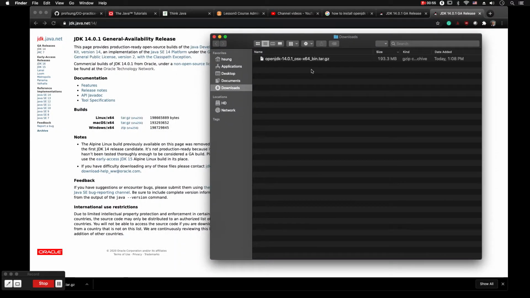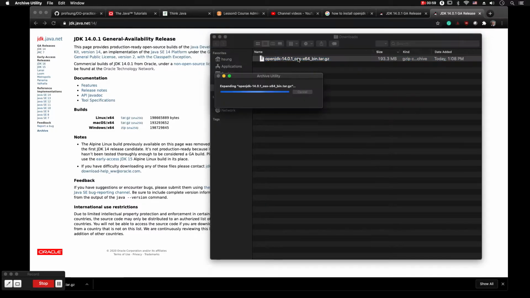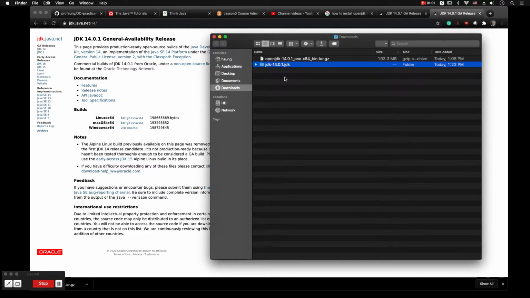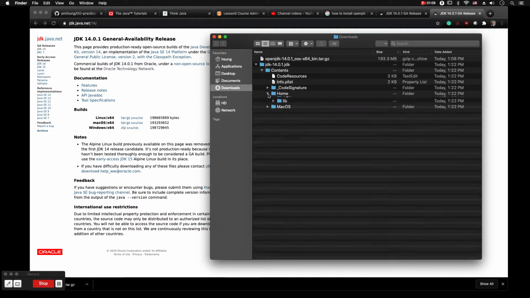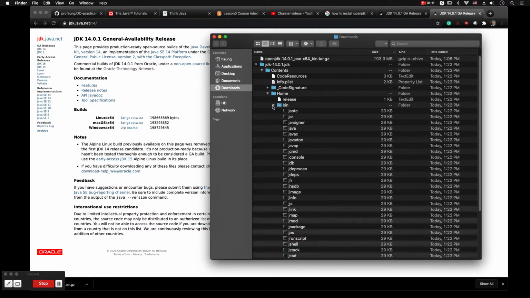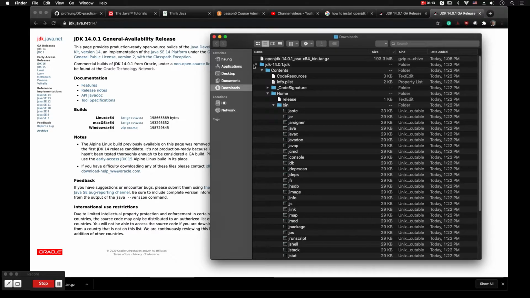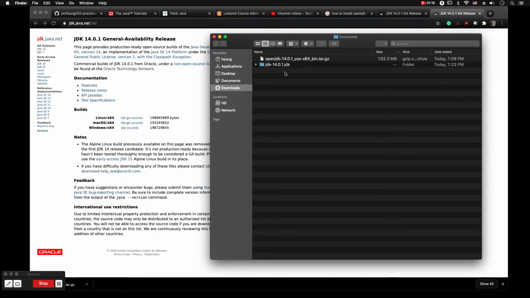So here, this is the downloaded one, and then double click to uncompress. So uncompress is done. This is a Java development kit. Inside you will see something like this. These are the things we need. Bin has all the utilities. So we need to place this folder in the proper location.